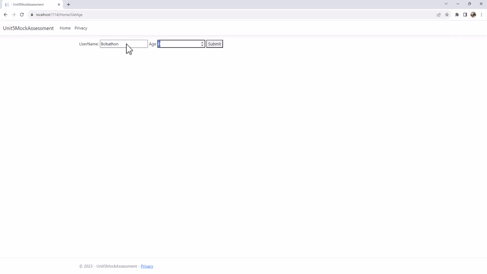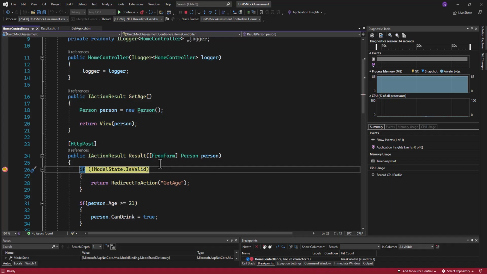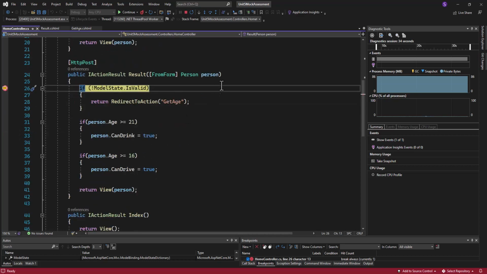I'm going to put Bobathan. His age is 22. All right, so let's see what happens when I hit submit. Okay, so I post it to result, and then it should pop up my debug point. So here, the debug point got hit. If I hover over person, you'll notice that it got the age and the username.